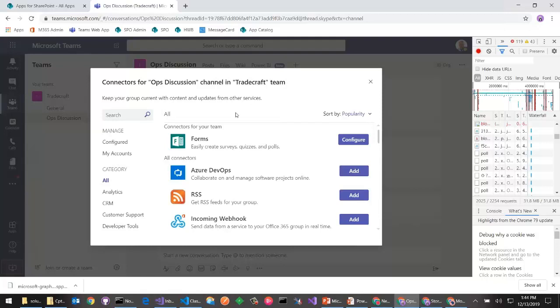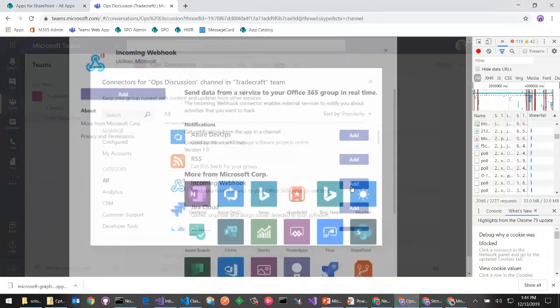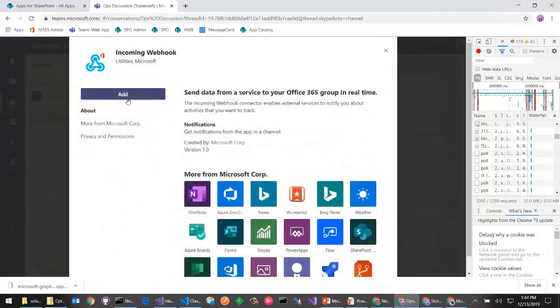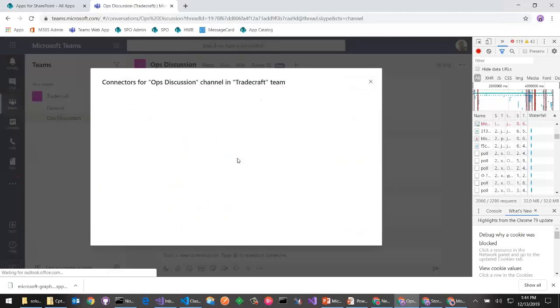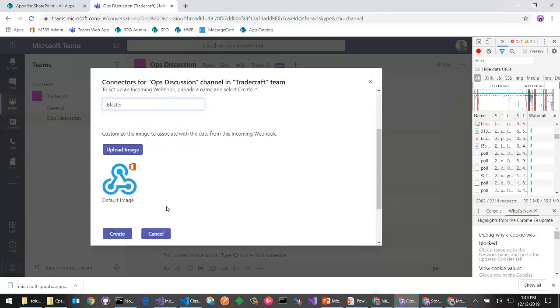Down here, maybe I want to add a new connector, and there's this connector which is called incoming webhook. So let's go ahead and choose add. When I do that, I have to give it a name. So we'll call this something like info blaster, or I'll just call it the blaster. If I want, I can put a custom image. I'm not going to do that, but now we'll go ahead and call create.